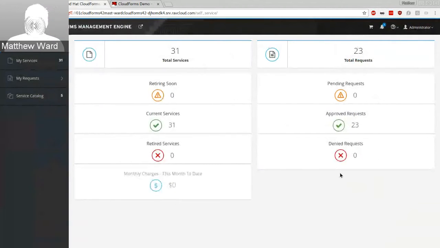When I sign in, this is the first thing I see, which is a dashboard. It's a simplified view. There's not a lot of options here, but we can see in just one quick view what everything looks like. I have 31 services that I've been provisioned. I have 23 of them that have been approved. I have none that are retiring. If I set up a call center, I can actually see my current chargeback rate, my month to date, and some general information.